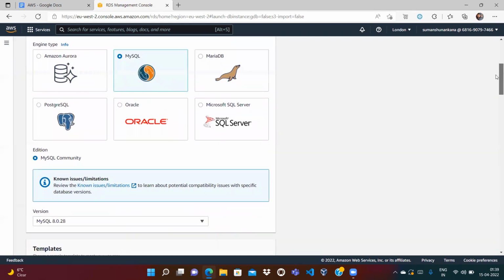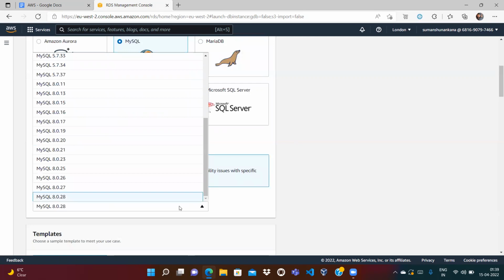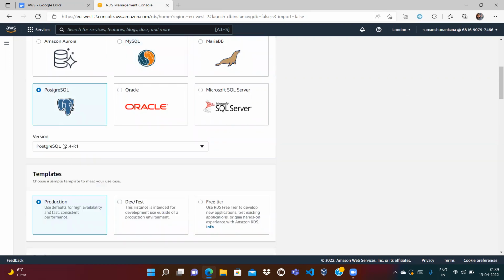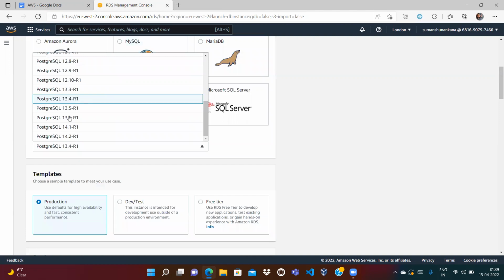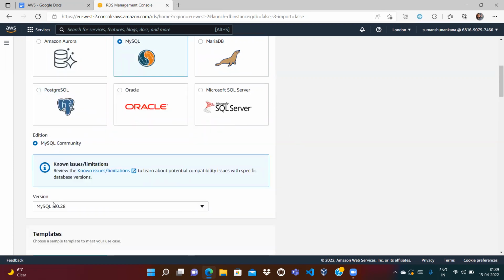Now you use MySQL, but which version of MySQL do you want to use? You can choose the MySQL version, and always choose the latest version. Even by default, it will populate the latest version. Even if you use PostgreSQL, it will populate the latest, probably 13, but we can use 14. Maybe 13 is the stable one and 14 is not the stable one. So we can use MySQL and choose this version.